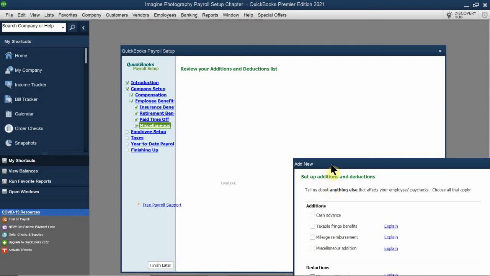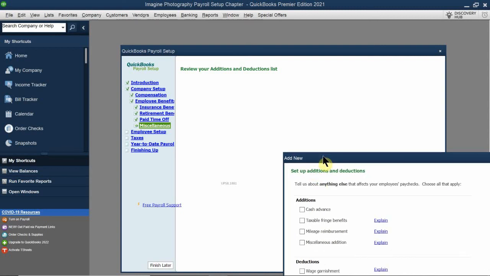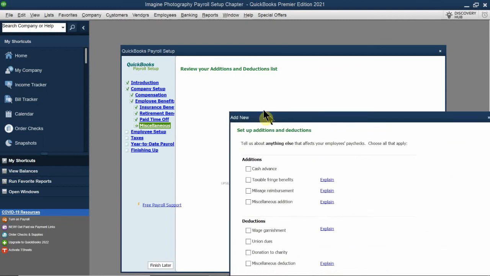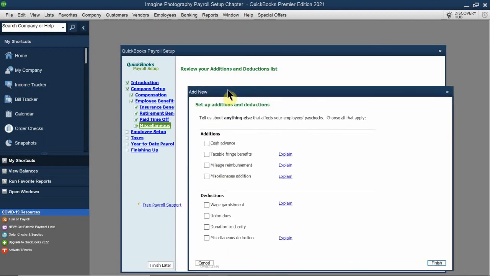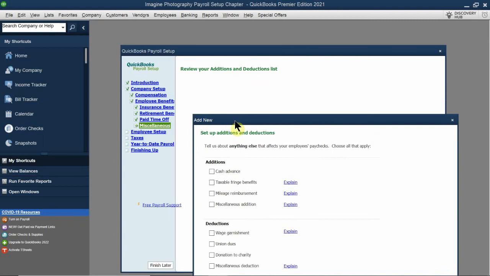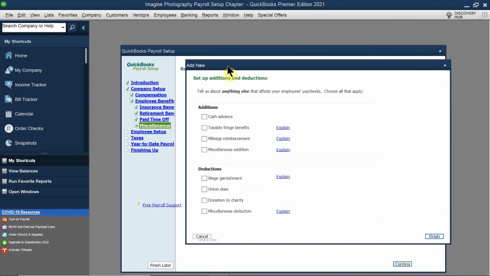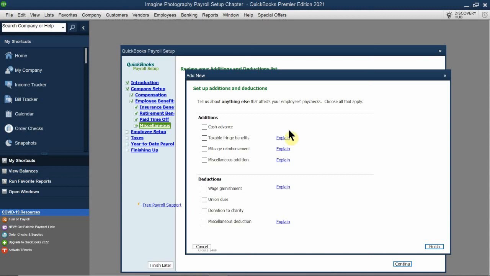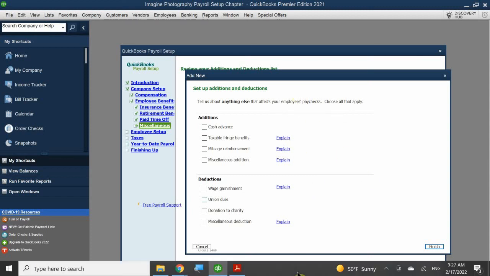So now we're going to talk about setting up any additional deductions here. So what are these extra deductions that you can have here? All right. You can also take money away if you need a cash advance, anything such as taxable fringe benefits. So this is where all your other additional benefits and other deductions, this is where you're going to put them all here.